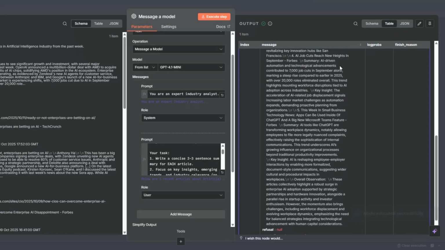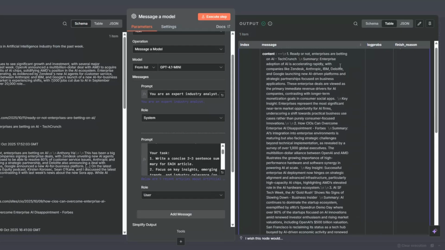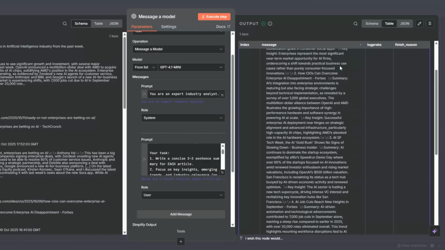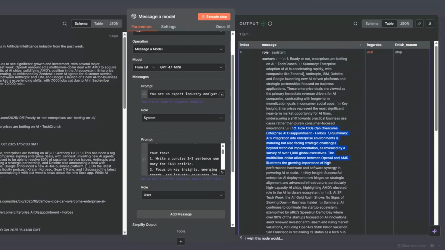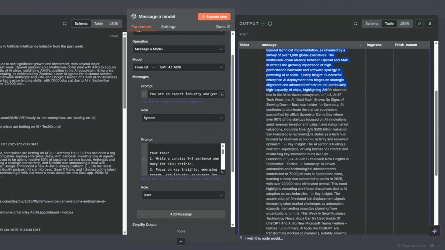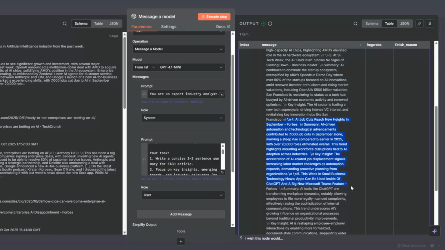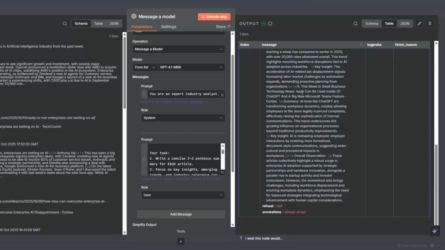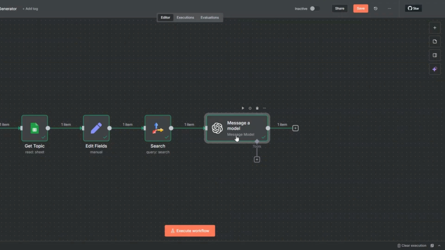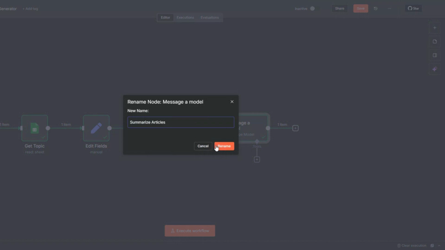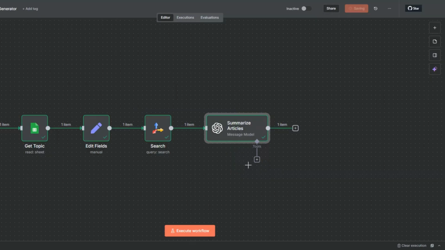You can see the summary over here of each of our articles. You can see the first article, second article summary, the third article summary, the fourth article summary, and the fifth article summary right here. And lastly, we're adding the overall observation generated using this AI tool right here. Here, I rename this node to summarize articles and click on rename.